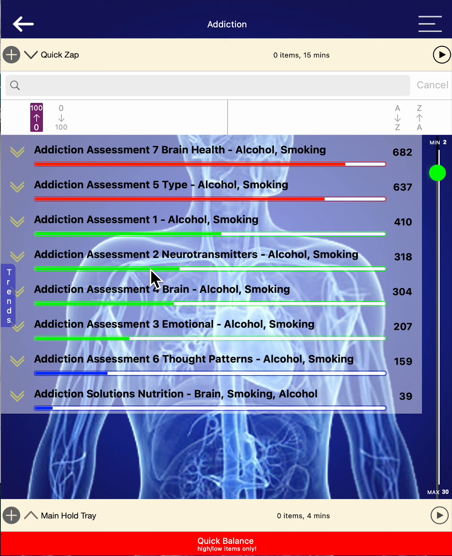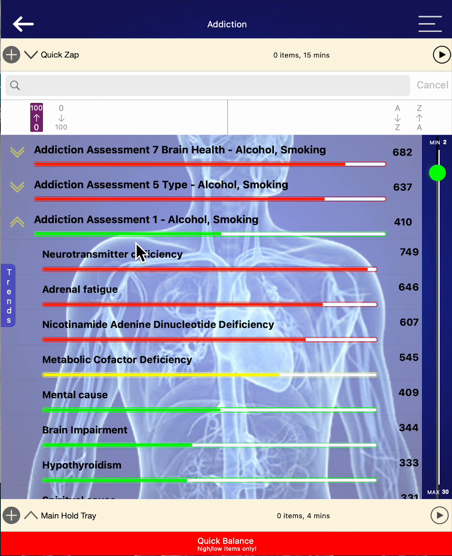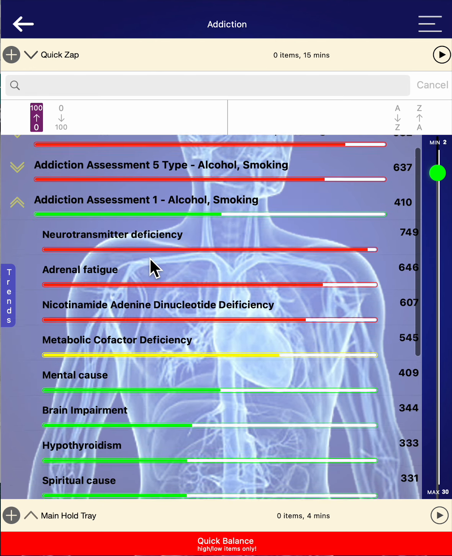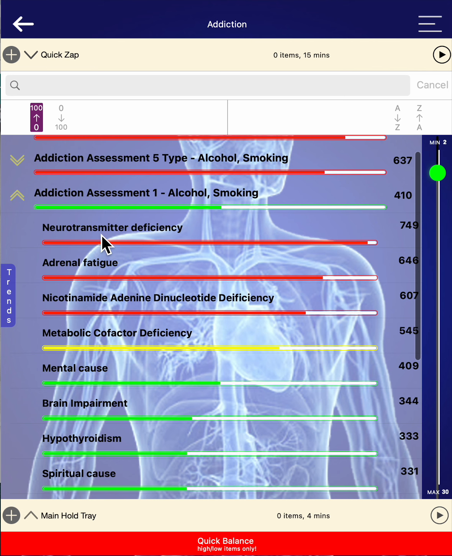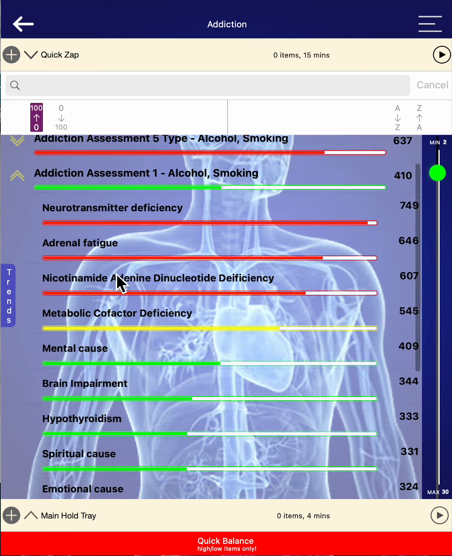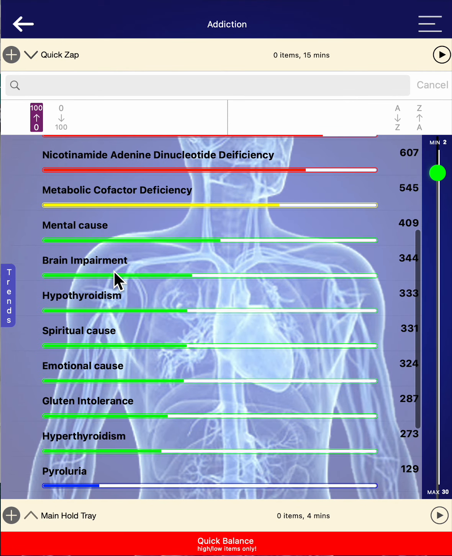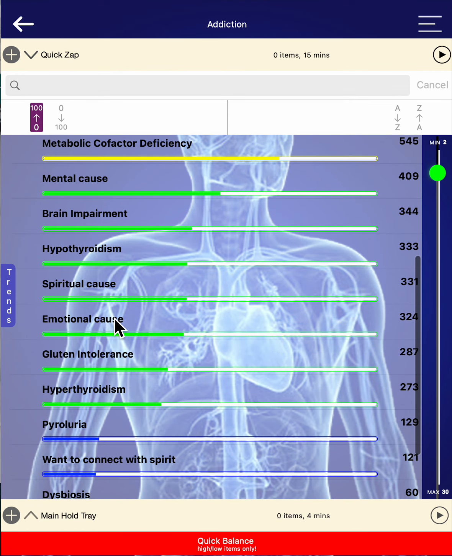Greens and yellows are pretty much balanced. But if we can just take a quick look at this, let's go into assessment number 1. If I open up this folder, we'll see some of the things that might be at the root of why somebody is struggling with alcohol or smoking. You can see things like neurotransmitter deficiency or adrenal fatigue. There could be mental reasons. There could be spiritual or emotional reasons.